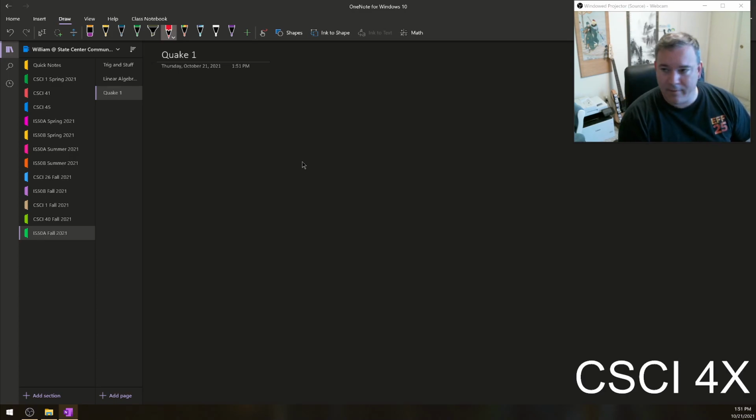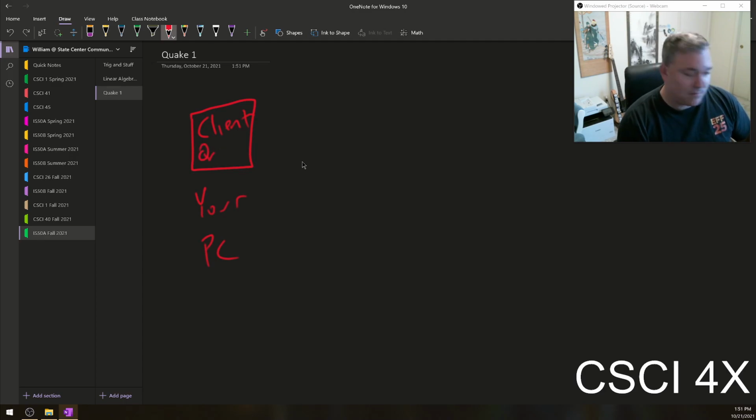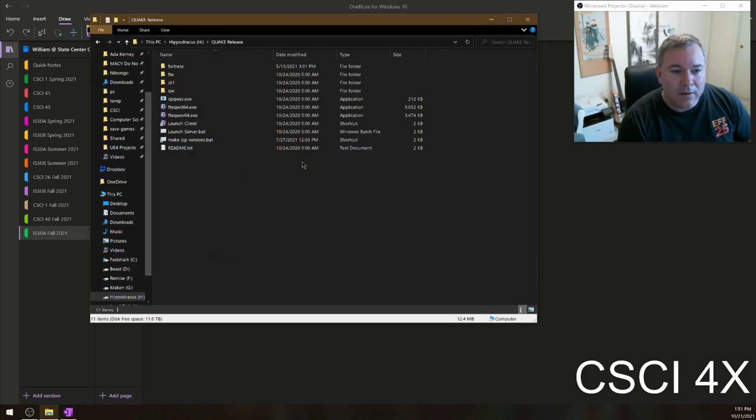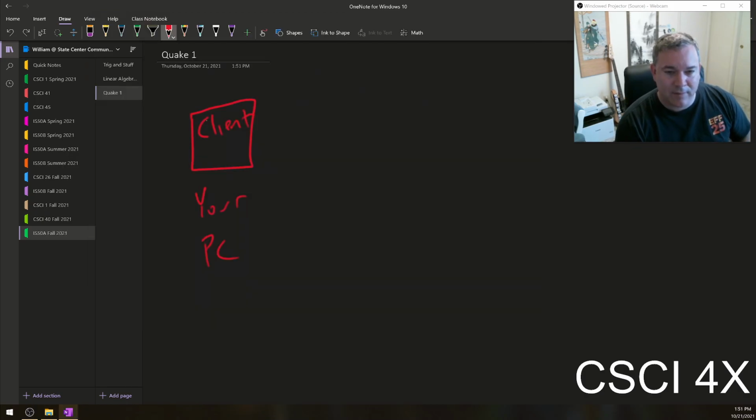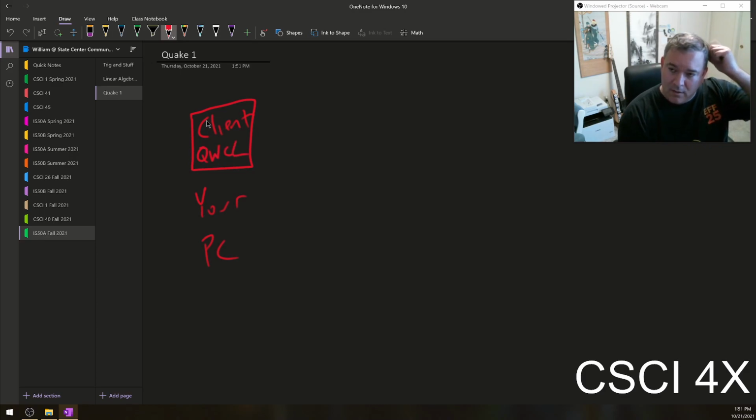So here's how Quake 1 works. You have a client. This runs on your PC. It's called Quake World Client, or in here it's called FTE QWCL. QWCL is the name of it, and FTE is the mod of it. QWCL, so Quake World Client.